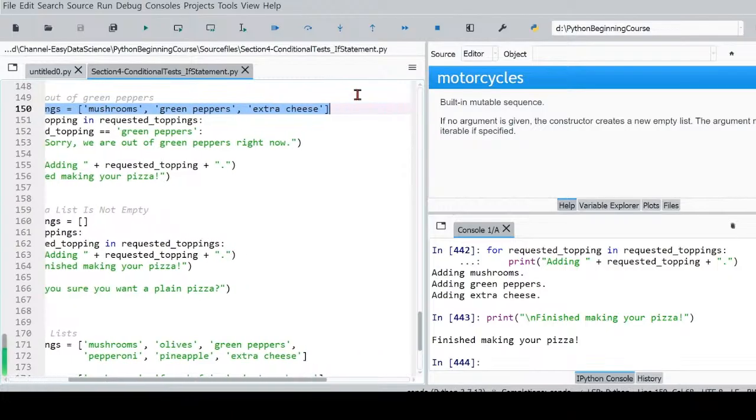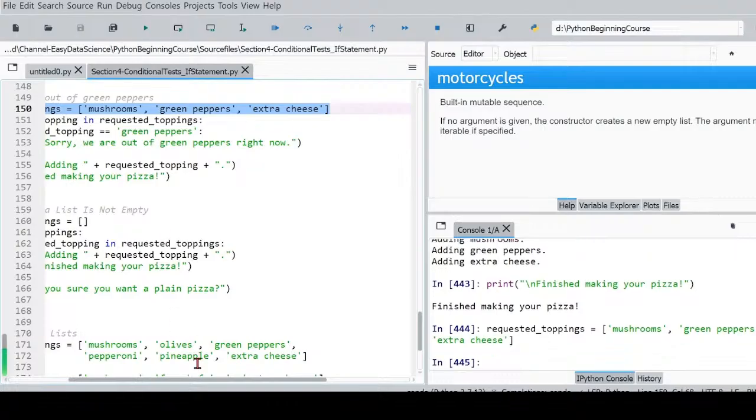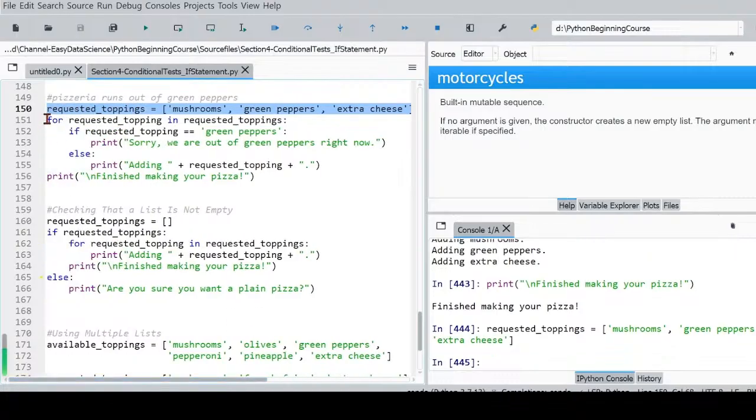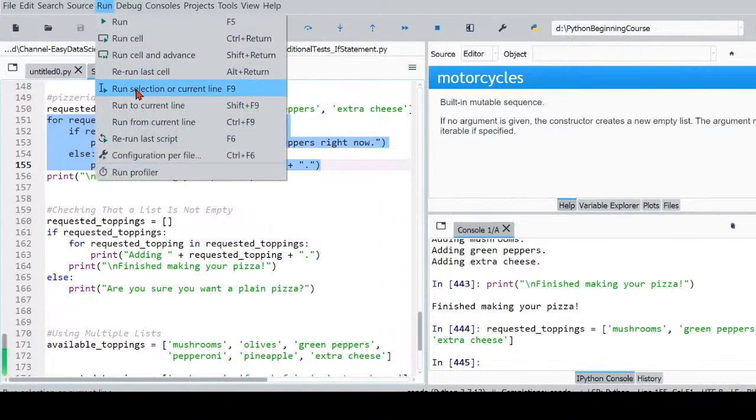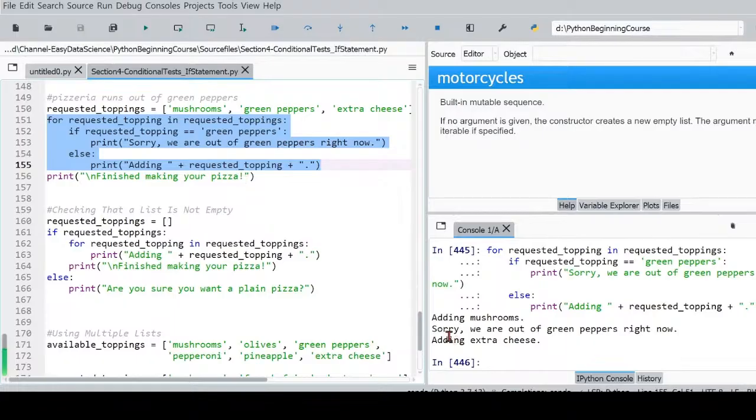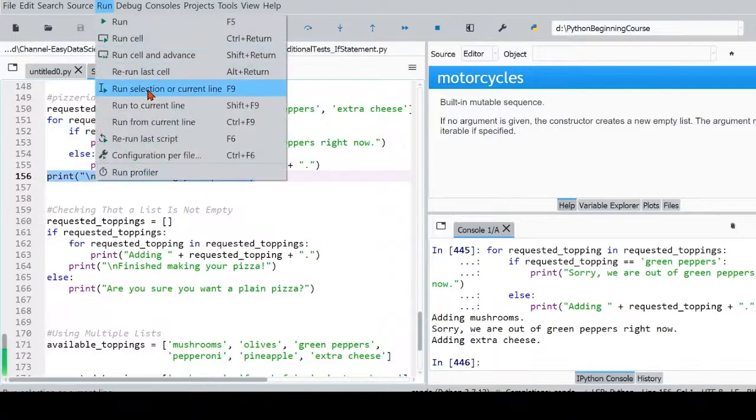So we create requested_toppings again. Then this for loop. In the for loop, we use an if statement to test if it is a green pepper. So the message is like this. Adding mushrooms, and for the green peppers, the message will be "Sorry, we are out of green peppers right now." And for the extra cheese it will be printed like adding extra cheese. So this is the last message of the for loop.